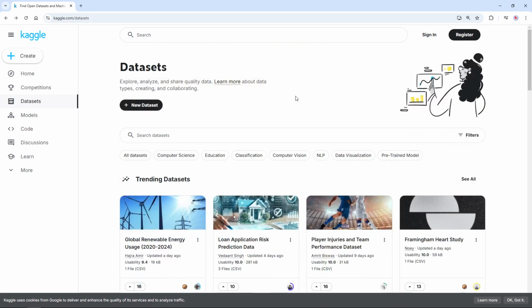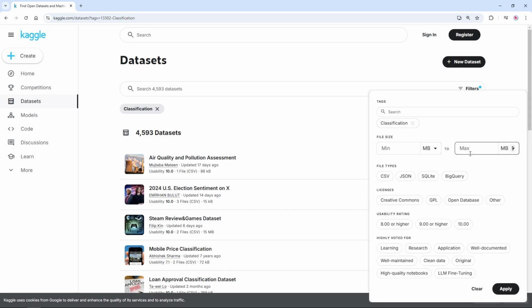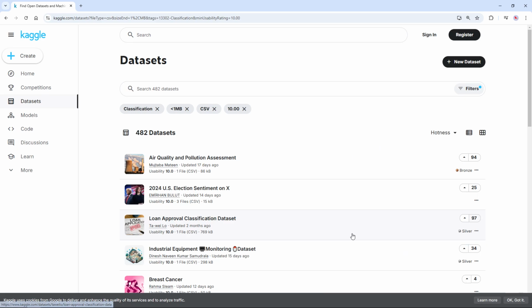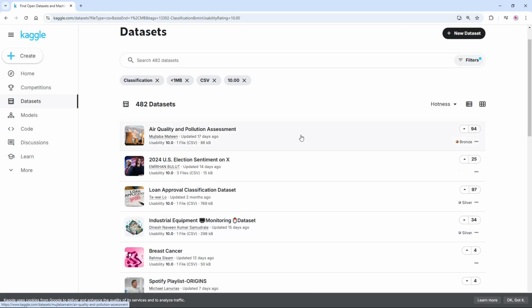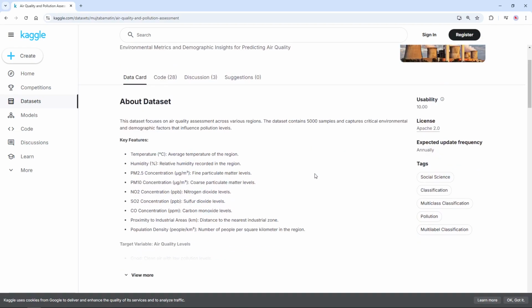We can also search datasets according to the problem. If it's a classification problem, namely if the response variable is categorical, we can click this and then start filtering. So let me ignore this highly voted for. Then you see this is the result. Okay, so the first one is air quality and pollution assessment. Let's click it.